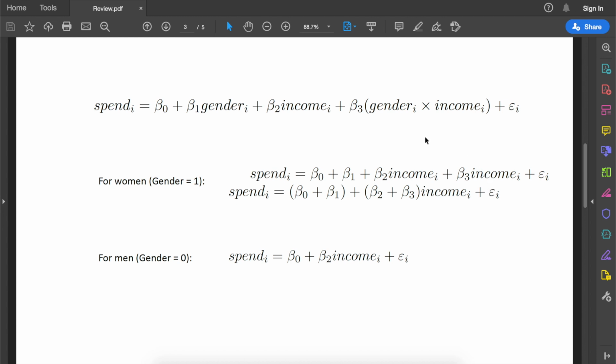We can group things together and factor out income, and what we end up getting is this. For women, soda expenditures is a function of this intercept term, which is beta naught plus beta 1, and then this slope, which is beta 2 plus beta 3 times income. For men, gender is equal to 0, meaning that this beta 1 term disappears, and 0 times income is 0, times beta 3 is still 0, so this also disappears. So for men, this first equation looks like just beta naught plus beta 2 times income.